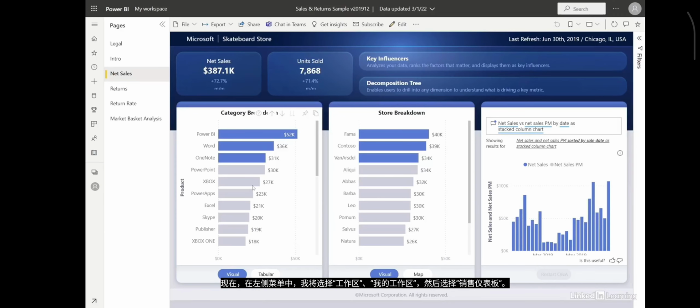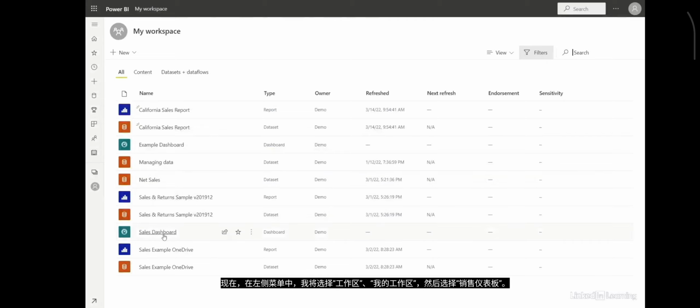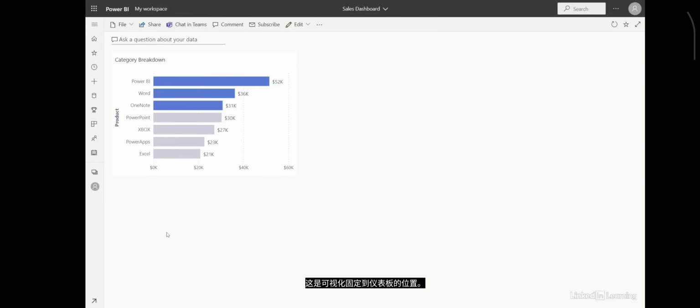Now, on the left menu, I'll select Workspaces, My Workspace, and select the Sales dashboard. This is where the visualization is pinned to the dashboard. I could continue to add more visualizations to this dashboard from other Power BI reports. From here, you can tell a story about product sales and profitability.